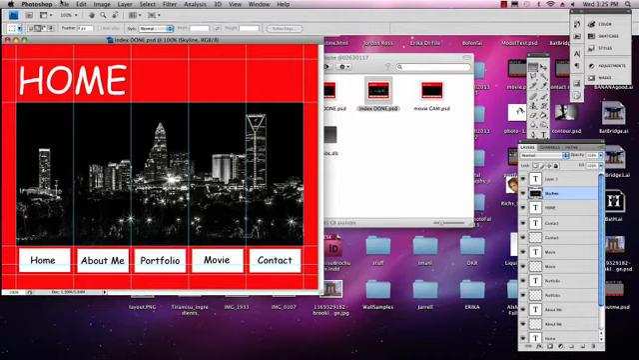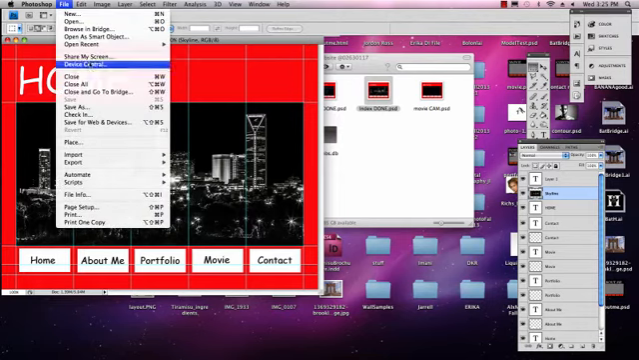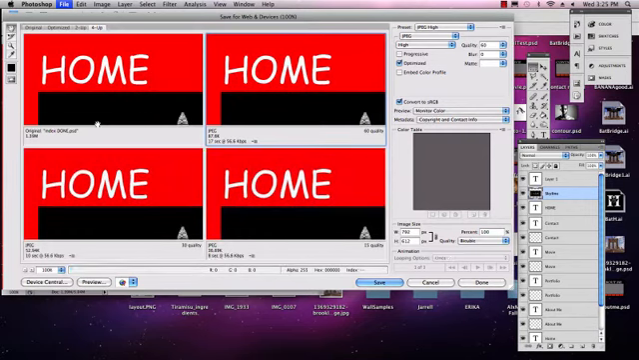All right, so first things first, file, save for web and devices. Don't be scared by this. Don't even change any of this stuff. Hit save.